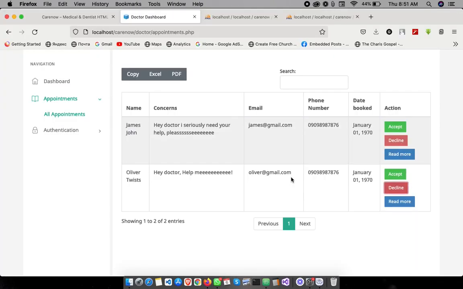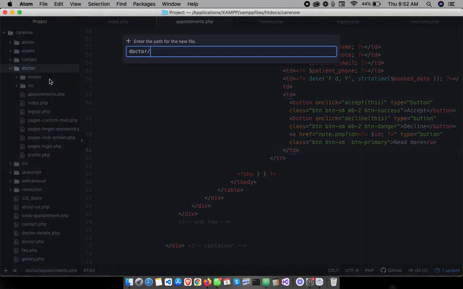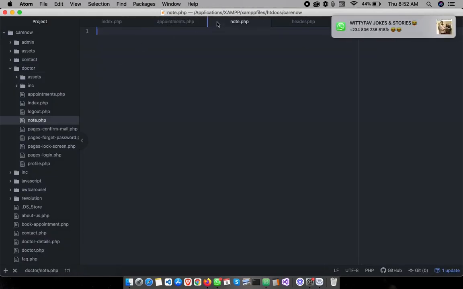Alright, guys, so this is all about the admin doctor's dashboard. The only thing remaining right now is the read more. Okay, guys, let's fix this. Let's not leave it hanging. So in the doctor's folder we'll have a new file. I'll call this note.php.